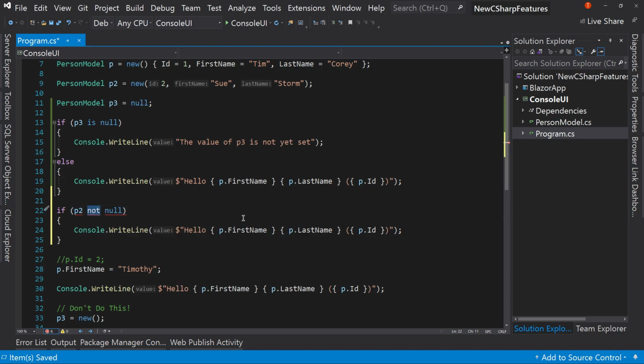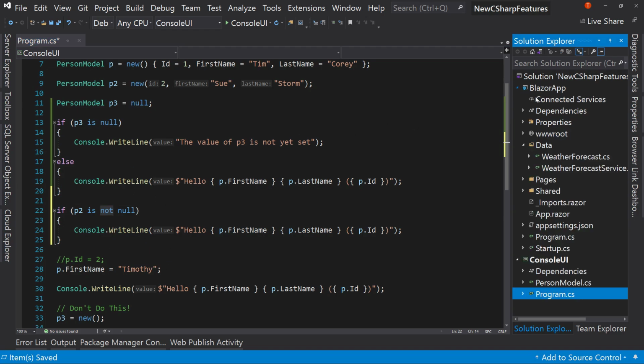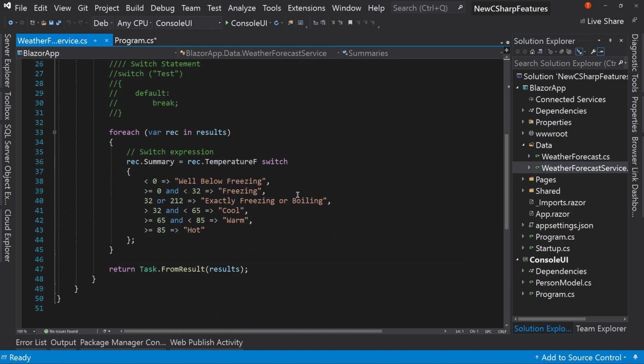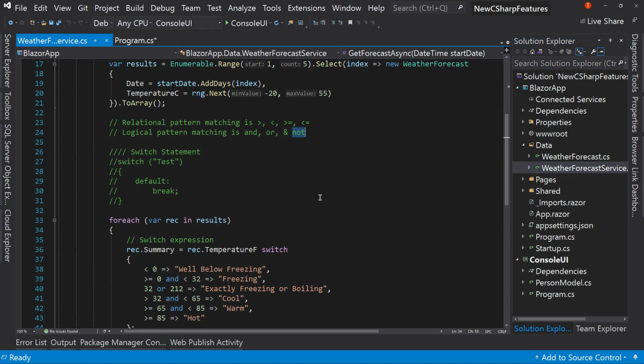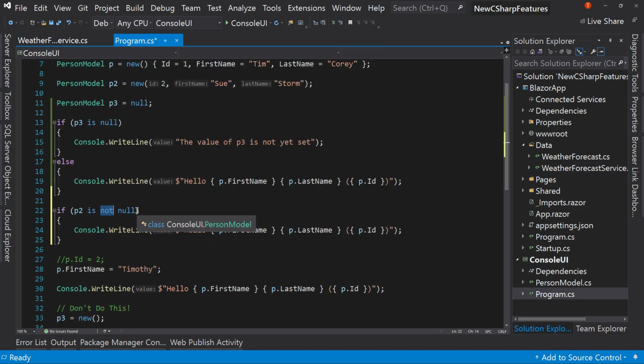But would we actually ever read it as P2 not null? What we would probably say is, up here we said is null. So what if we said is not null? Well, now that reads great, and my squigglies went away, because this is now a pattern. Remember, not is one of our patterns when we talked about our matching up here. So you have the ability to say not. We didn't use that down here. We could have, but we do have that option as well with our null, is not null.